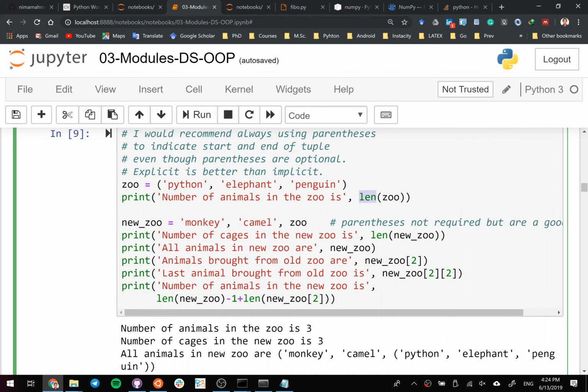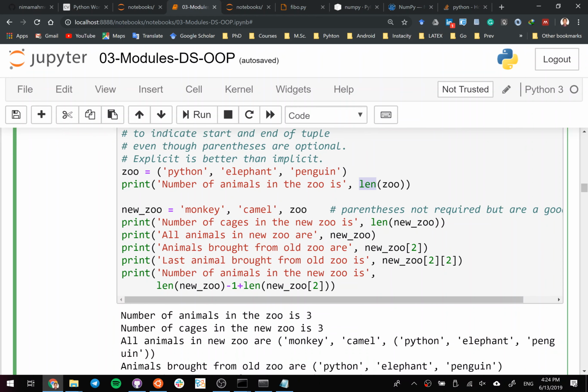Again, the special function len works here as well. It gives you the length of that tuple. And you can either define it like this with parentheses, or like what we use to return. Just have them comma separated and then return the value. So again, len works here.